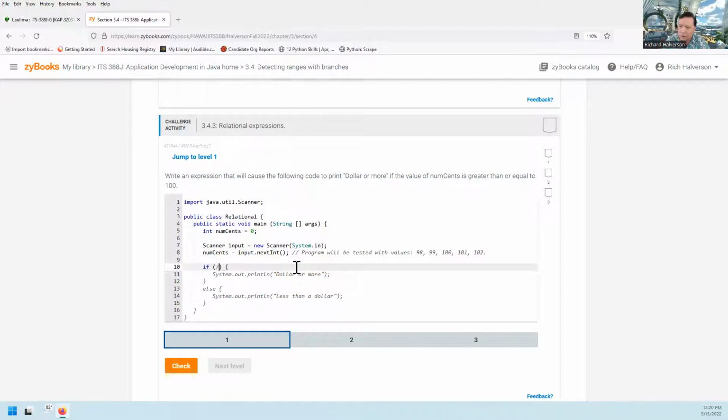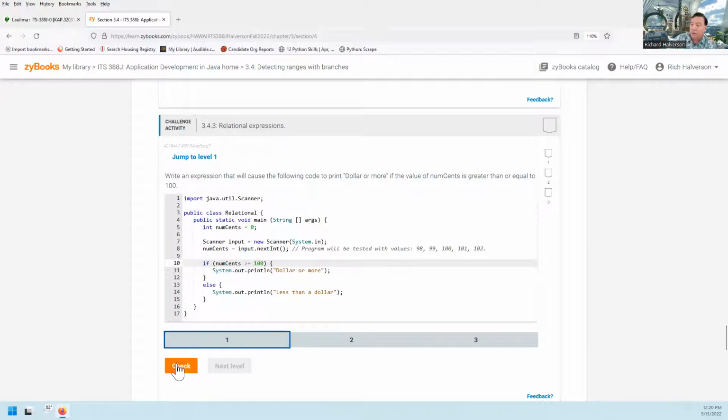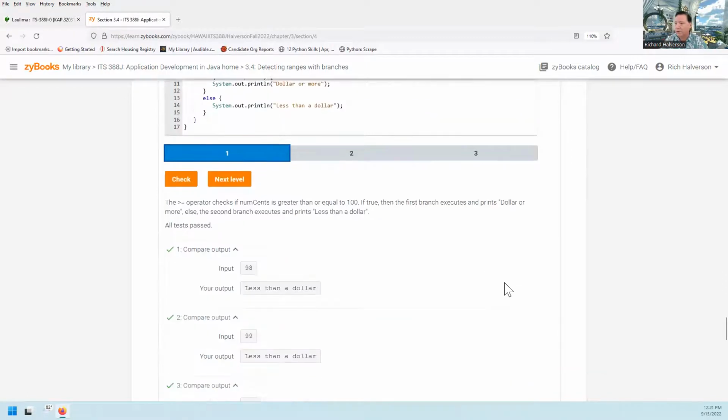Oh, this is just too easy. Wasting your time, I know. Num cents is greater than or equal to 100. I'll put some spaces there. And so I bet you this is it. Wait a second, is that right? Oh, yeah, I think. Very good.